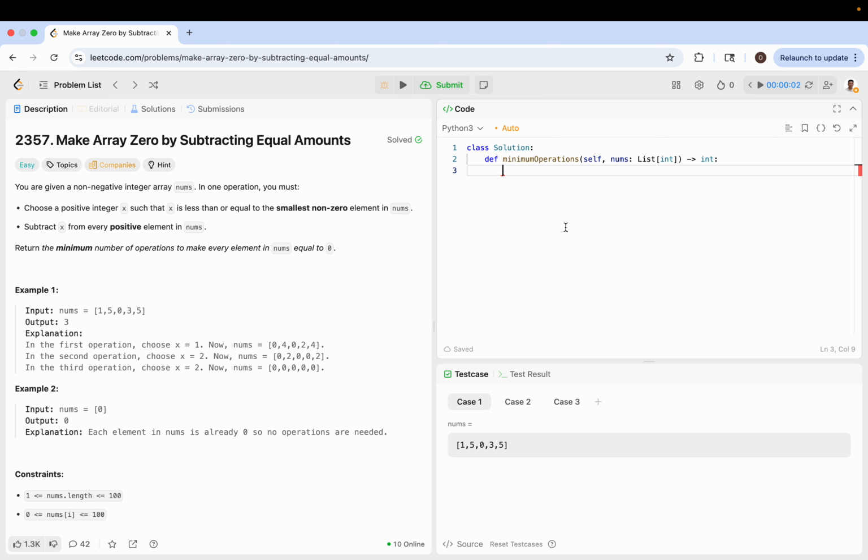This one's called make array 0 by subtracting equal amounts. So this is a pretty simple simulation problem. You're basically given this array of non-negative integers. So that means the smallest number has to be at least 0 or greater. And you want to count the number of operations where you basically subtract a positive element from nums, which is going to be the difference between the current element and the smallest non-zero element in nums.